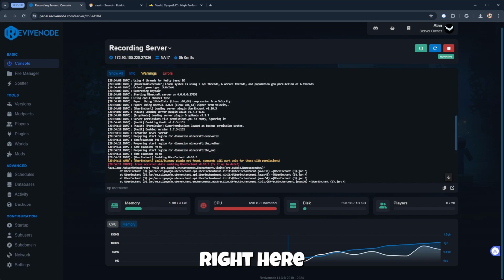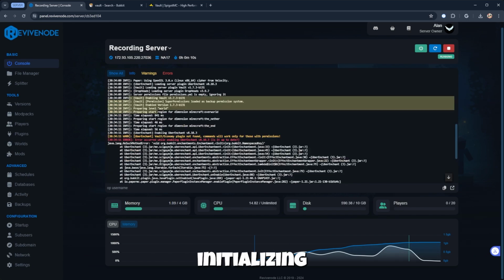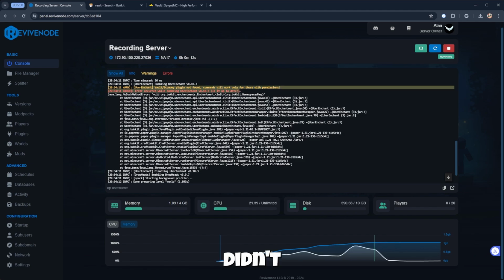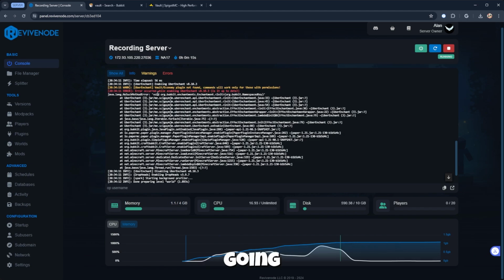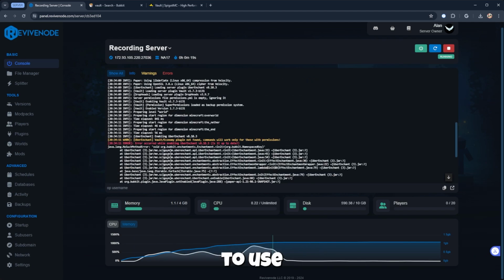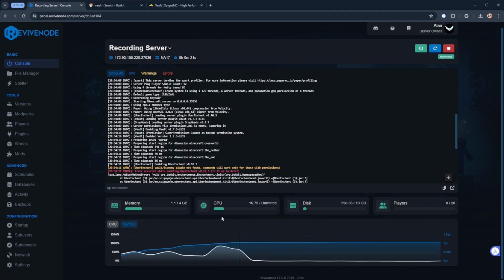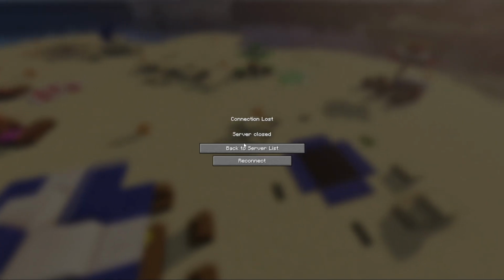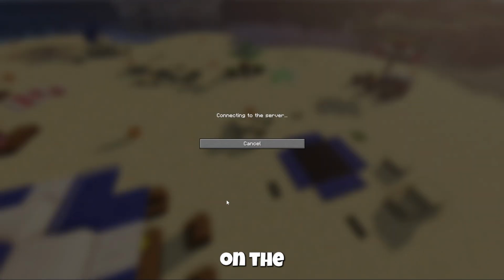And we can see right here, Vault was initializing. Uber Enchant still didn't open even with Vault, so we're not going to use Uber Enchant. It is what it is. But we were able to use the head plugin. What we'll go ahead and do is go back to our Minecraft game. Back to server list. We'll double click on the server again and join.